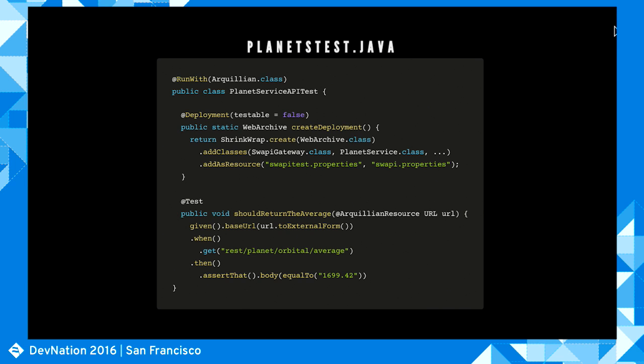Two things about the deployment method here. So first thing is we say it's not testable, which actually means that we deploy the archive as it is. The other mode is that we add some additional things from Arquillian so that the test can actually be run in the target container itself. Here, since we are doing black box testing and we just exercise the REST API using REST Assured, we don't care about it, so we just deploy the war untouched.